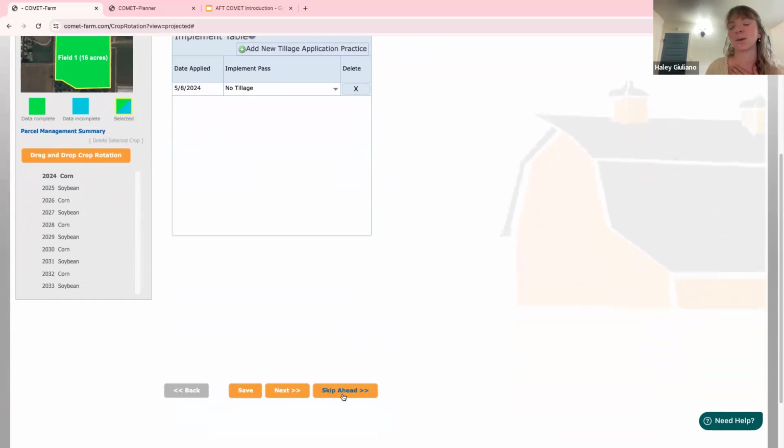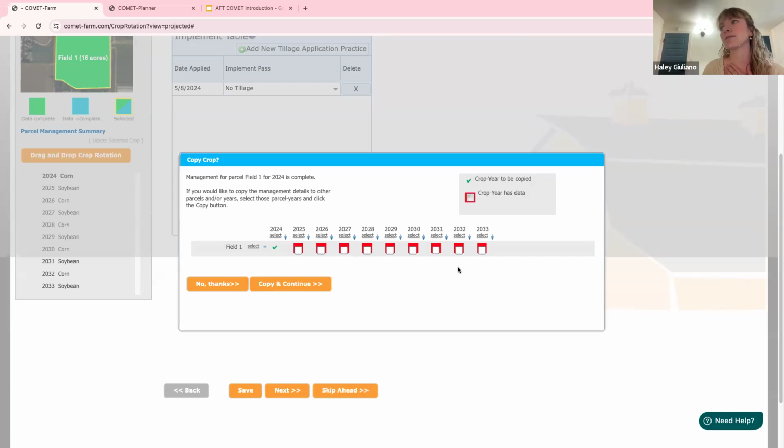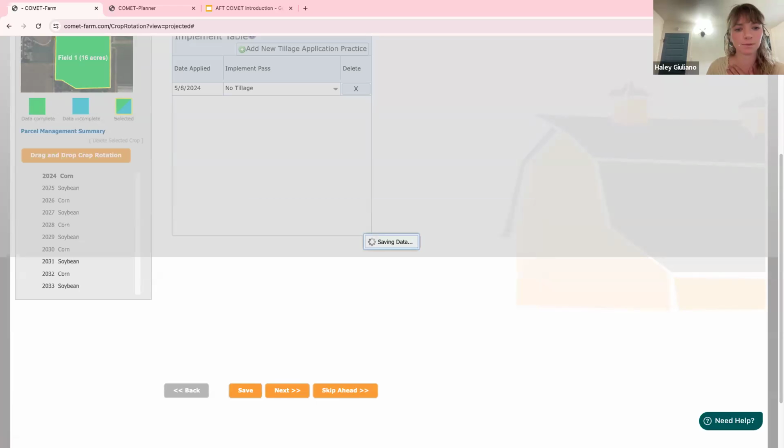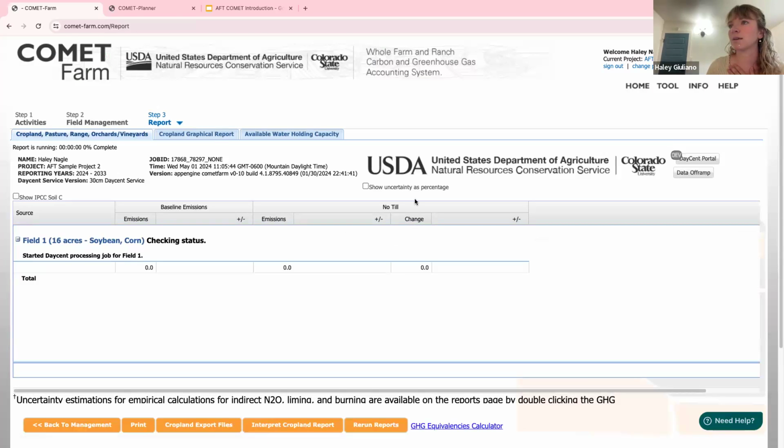And I'm going to say skip ahead because I want to hop straight to my report. And I don't want to add an extra crop, so I'm going to say no thanks. I don't need to copy anything either, so I'm going to say no thanks to that as well. And then I'm going to say go to the report, and we're going to hop back to our slide deck because this is going to take a few minutes to generate your report. My guess is this would be about 2 minutes.